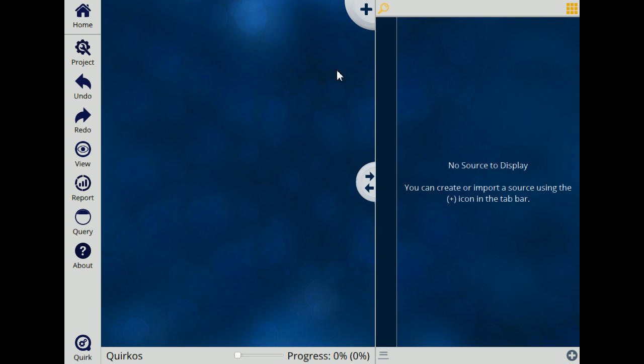This area here is the view, the main canvas view where all of the topics are displayed, and then on the right side of the screen is the text source display. Now when we start a new Quirkos project we don't have any sources in it, so let's start by creating a new one.